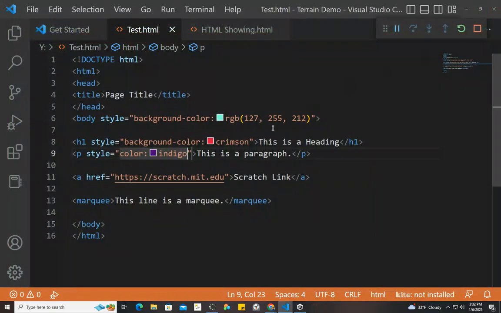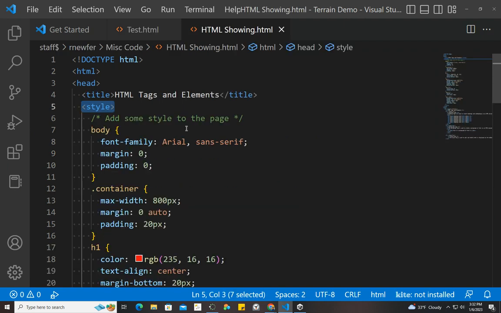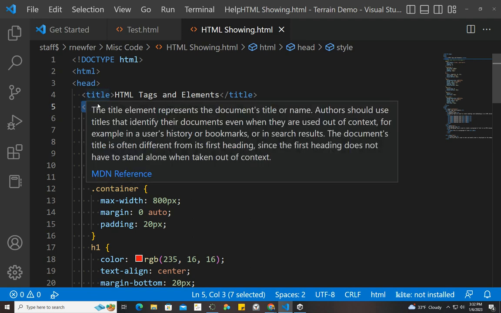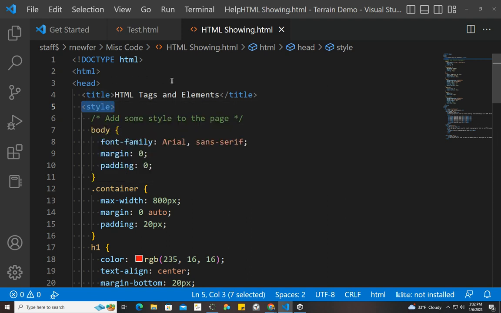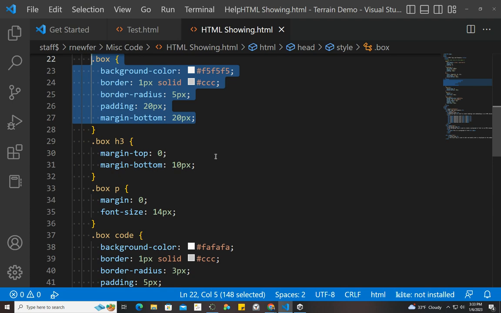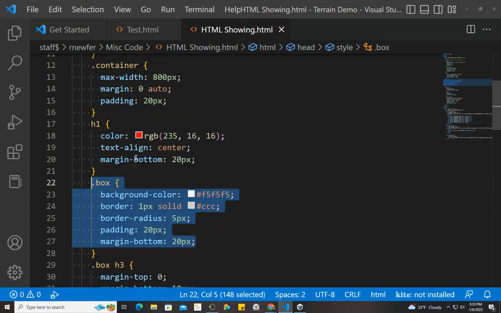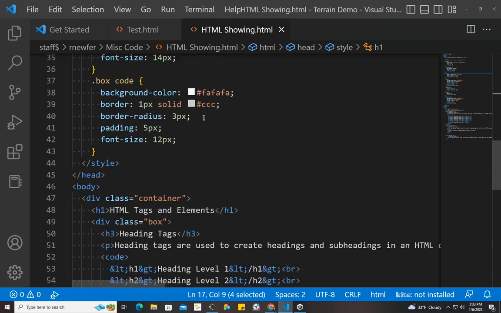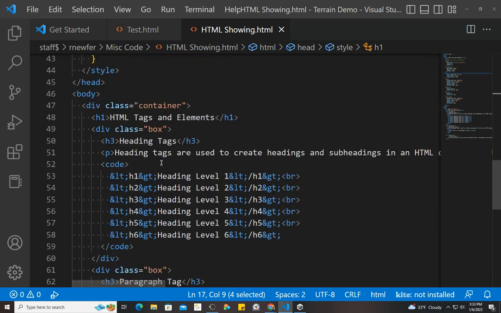With that, we have a pretty good understanding of how HTML works. Remember, we can also do our style inside of the head if we want to change something for the entire document. We can set up what we want containers to look like. We can set up what we want boxes to look like. And we can also set up how we want text to look just automatically. So that's basically how it goes.